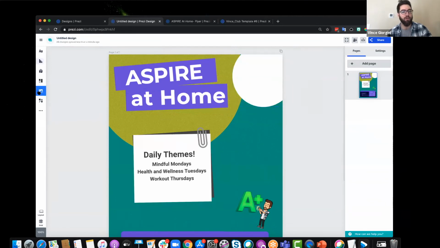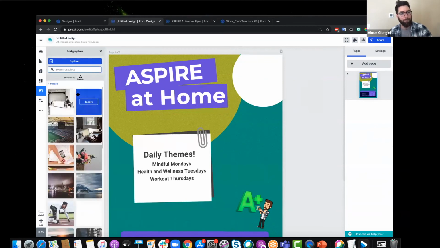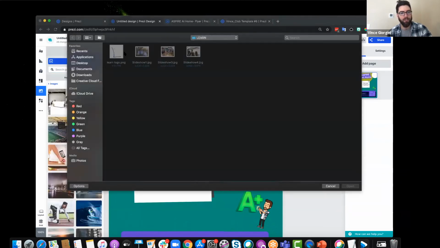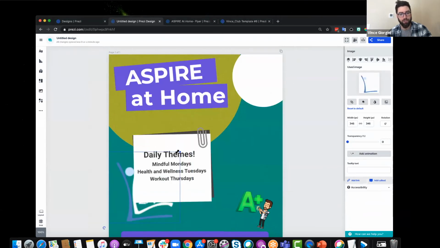So if I want to add my own image, add graphics, easy enough, right? Come over here to images, and I could upload my own, and I'll just find your logo right here, which I don't think is actually the right logo because it doesn't have the yellow. Let's see, this is definitely not the same logo, so no problem. But that is how you would do it if you wanted to, right?